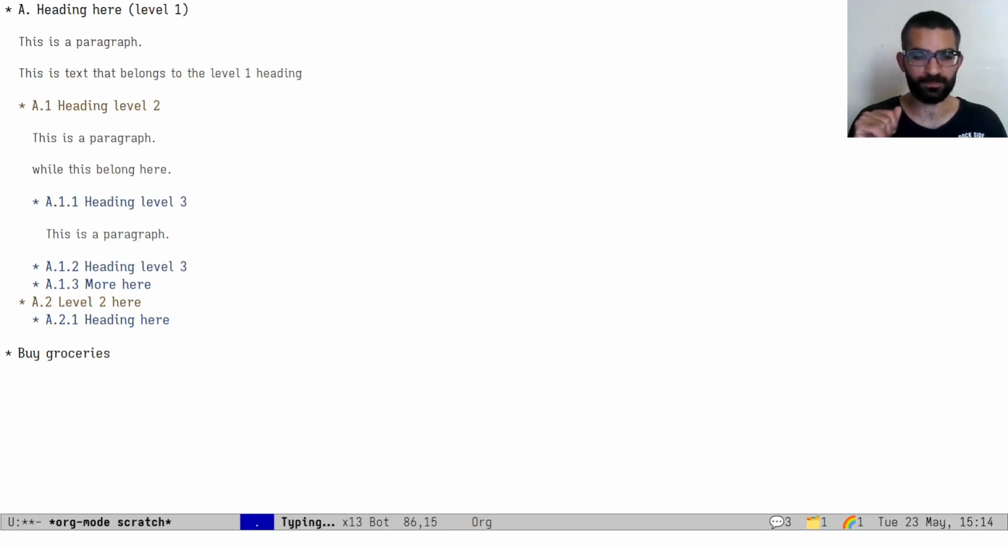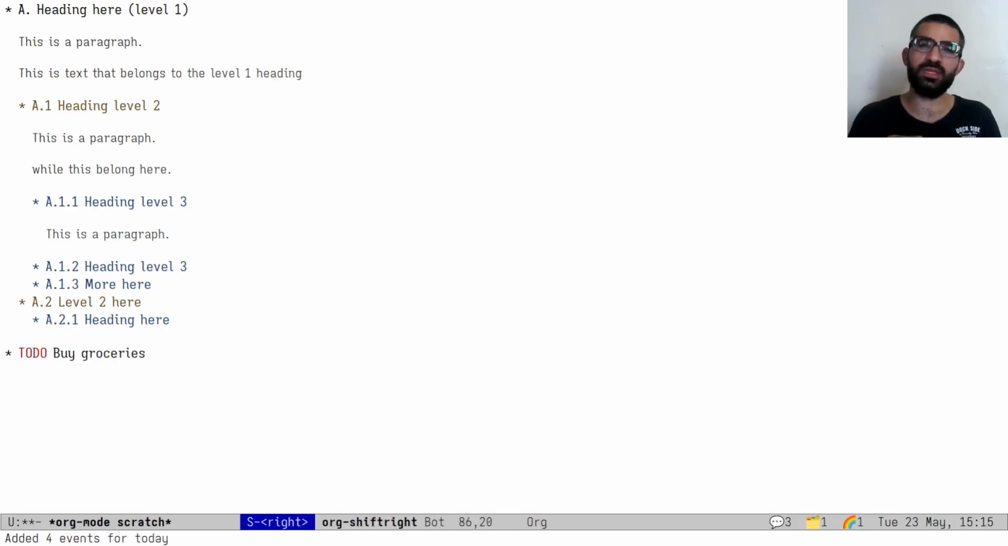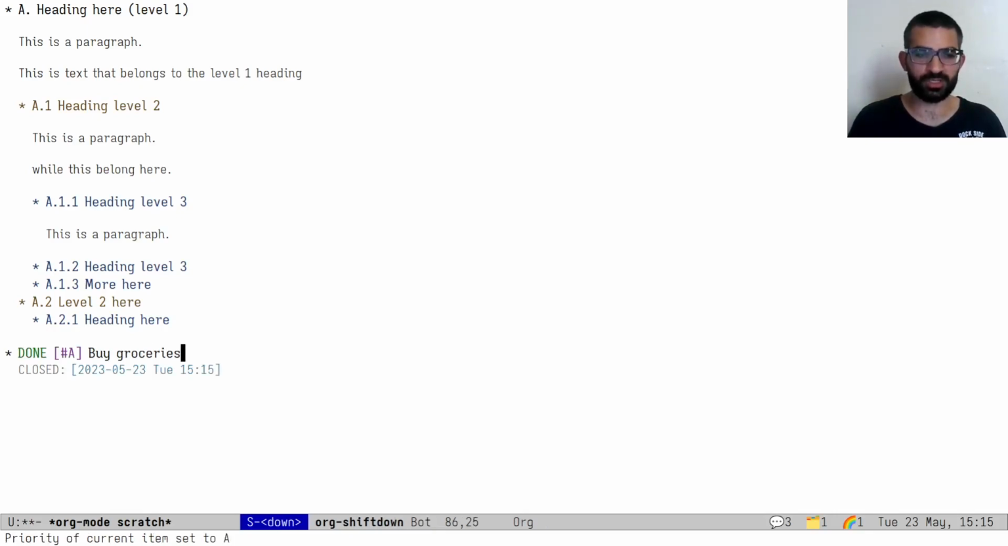But if I do shift and the arrow key here, it will shift it between the different keywords I have for my to-do states. By default, there only are two keywords. There is the to-do keyword and the done keyword. And you see how you can cycle between no keyword, to-do, and done by pressing shift and the right or left arrow keys. Of course, you can also type this out and it will have the same effect depending on what you want to do.